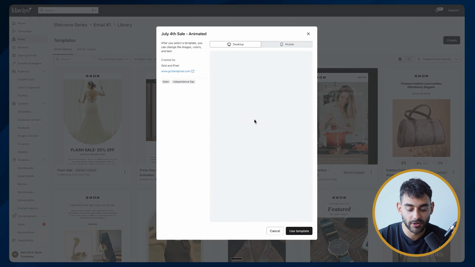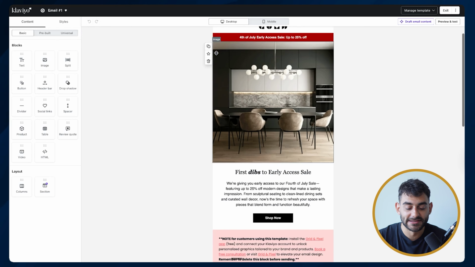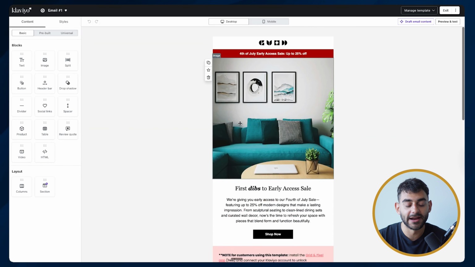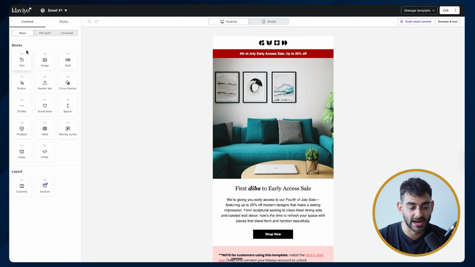So just as an example, I would choose one here. We can click use template. And here's where you would basically just go in, edit all of the copy, edit all of the design for your brand. And this is our first introduction to the Klaviyo editor when it comes to actually designing emails.